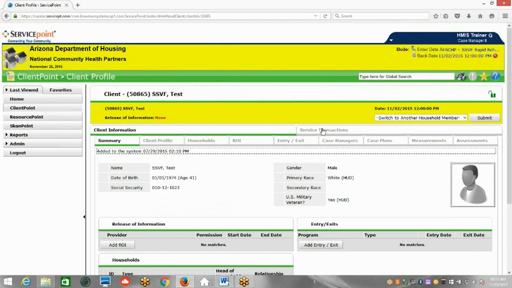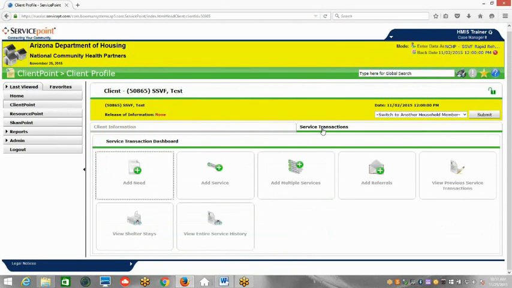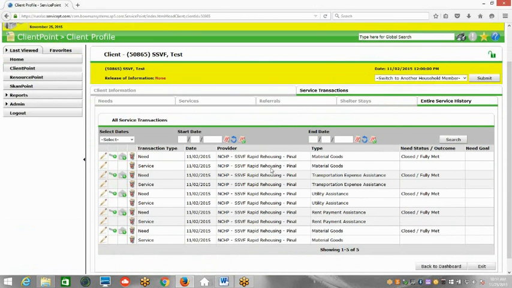Once you're on the client's profile, click on the Service Transactions tab and click on the dashboard View Entire Service History. And it gives you a history of services provided, as you can see. If you make a mistake or need something deleted, please contact the HMIS Help Desk for further assistance.